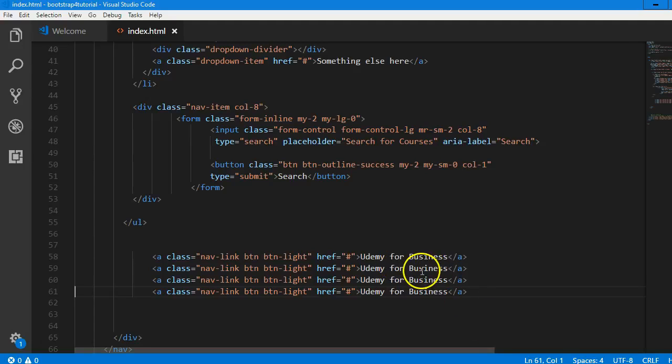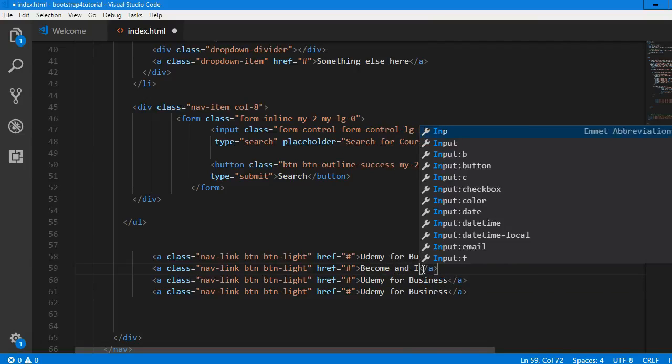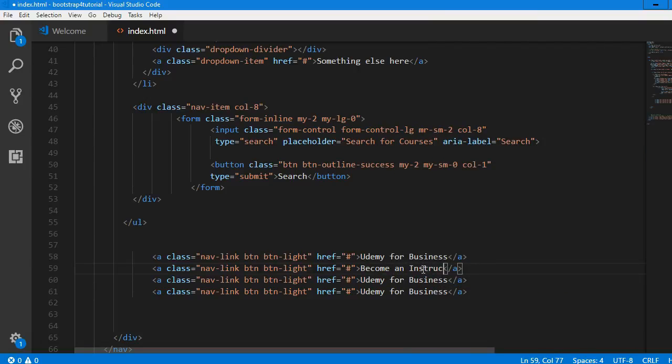So become an instructor, become an instructor. So this one is supposed to be a button. So this one is supposed to be a login, sign up.